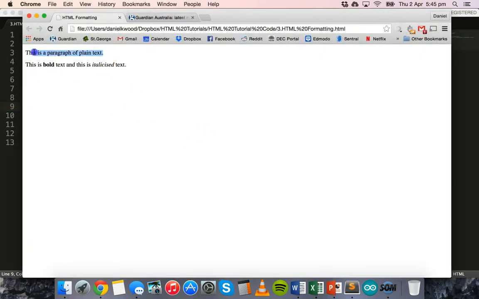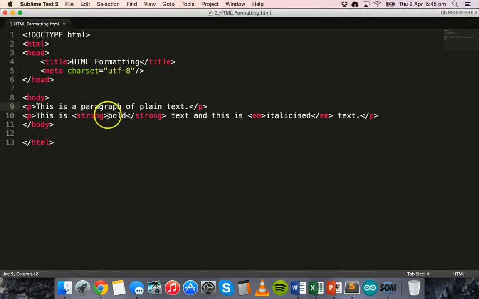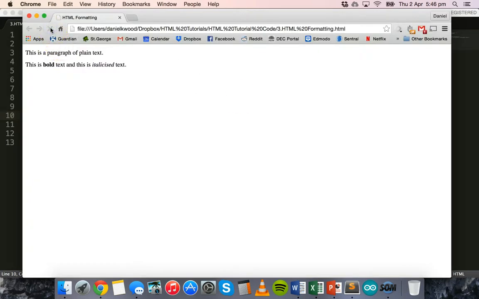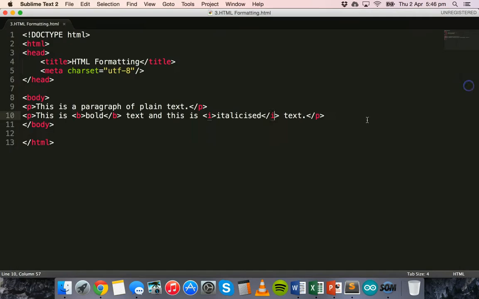That's what it looks like. So we've got this regular paragraph of text here, and then in the next paragraph, we've got this word in bold using the strong tag, and this word here in italics using the EM or emphasize tag. If we use the B tag here and the I tag here and then tested it, it looks exactly the same. So we refresh the page, but it looks exactly the same. However, from now on in the tutorials, I'll refer to bold as strong and italics as emphasize, or EM.